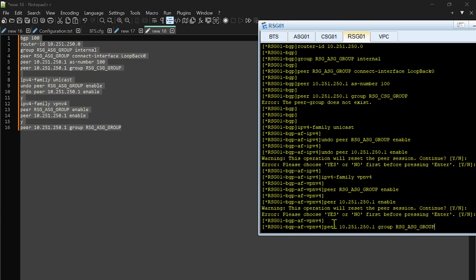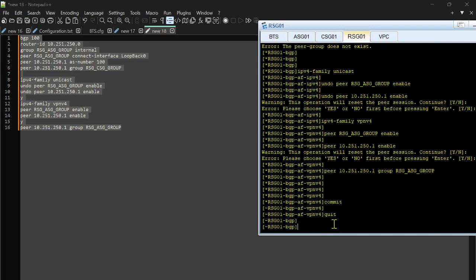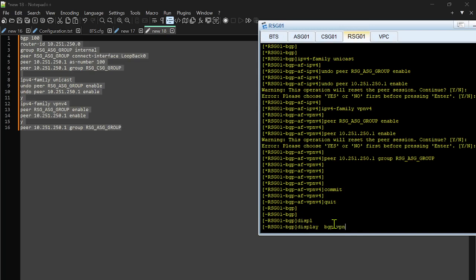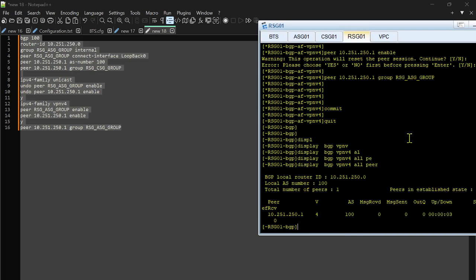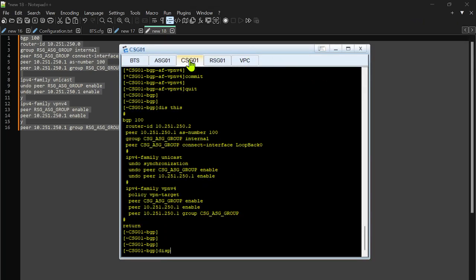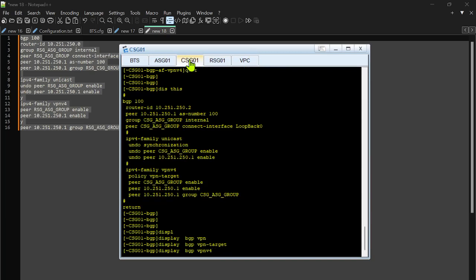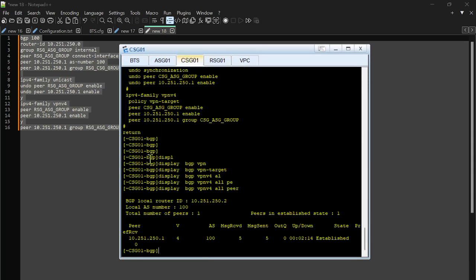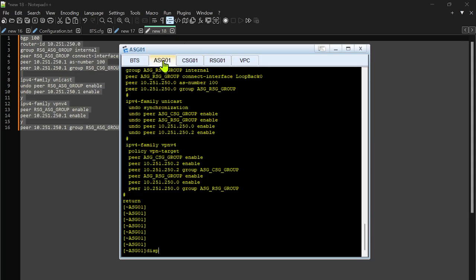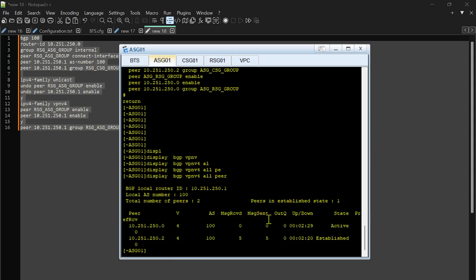So I will paste again and do a commit, quit, display BGP VPN v4 all peer. So it's still idle, is establishing. Display BGP VPN v4 all peer. So between the CSG and the ASG is already established. On the ASG, we can verify again, display BGP VPN v4 all peer. So we are still pending with one session between the ASG and the RSG.